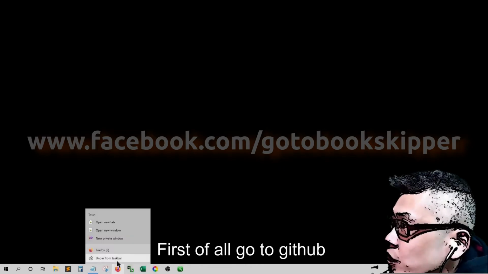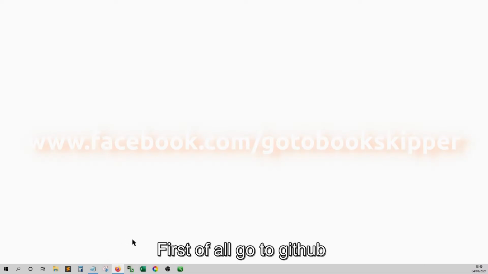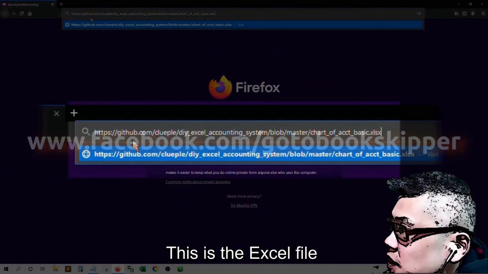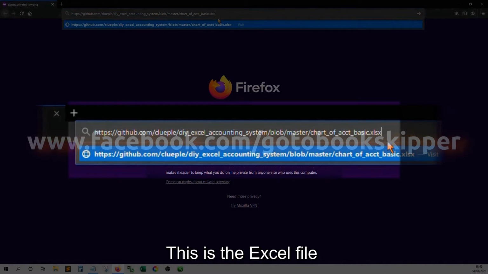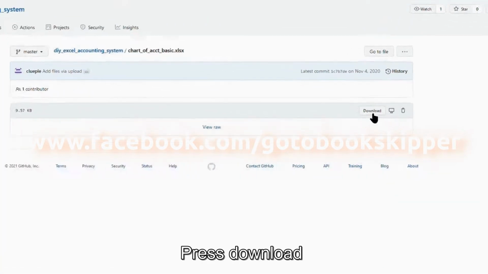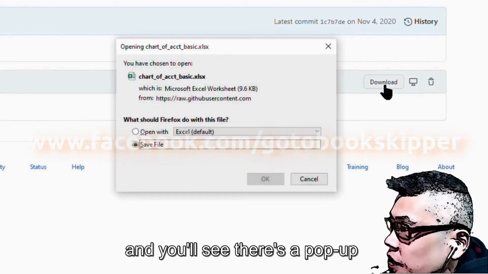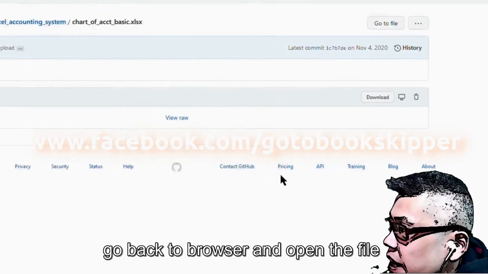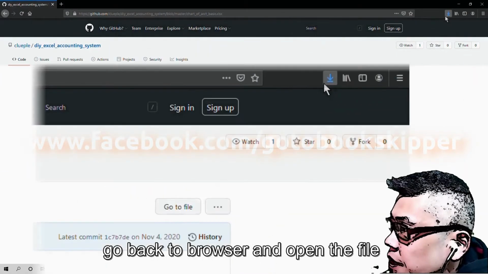First of all, go to GitHub, download the chart of accounts. This is the Excel file. Press download and you'll see there's a pop-up. Click OK. Go back to browser and open the file.